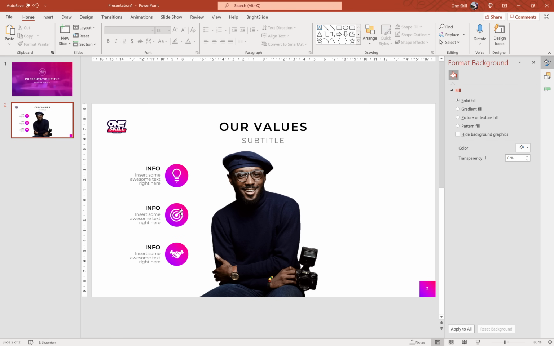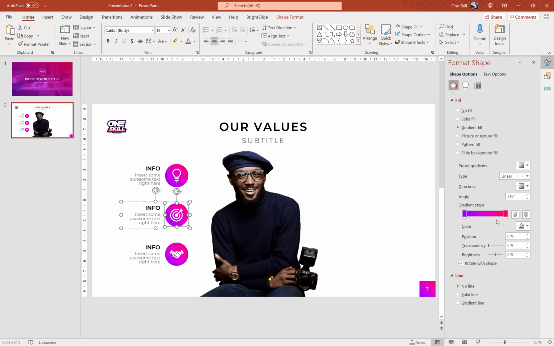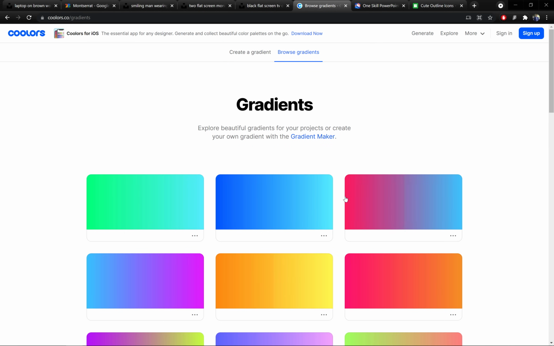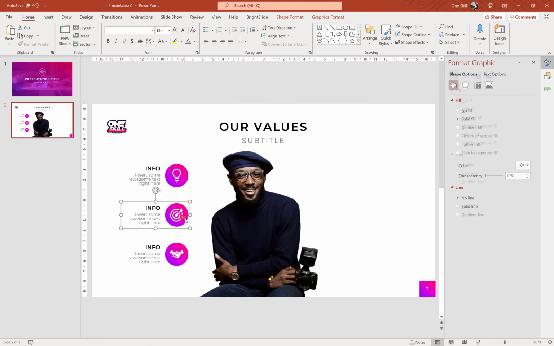Alright, ladies and gentlemen, next let me show you how we can create more of these beautiful gradients. So one awesome website to find some inspiration for gradients is colors.co, and you can directly copy the hex codes of these gradients. So let's just copy one of the hex codes. Now let's get back to PowerPoint.